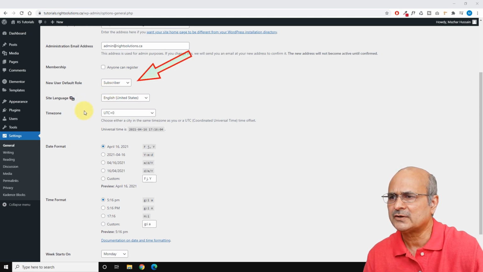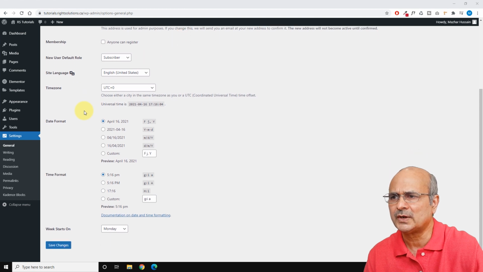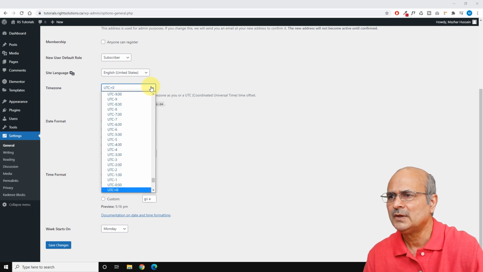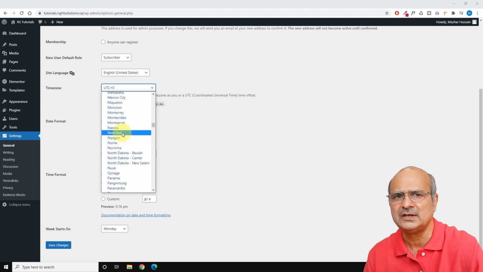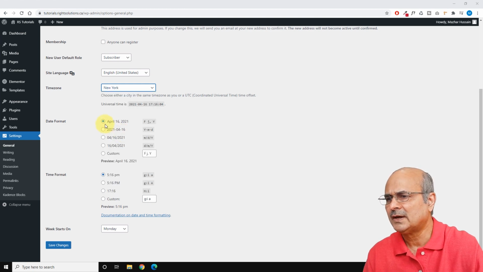The next one is the site language. You can change your language according to the place where you are. And the time zone, you can change the time zone of your website. Just select either UTC time, or maybe select the city you want. I'm in Canada, so the closest one is New York. So let's select New York here. And you can change the date format here with this one if you want.